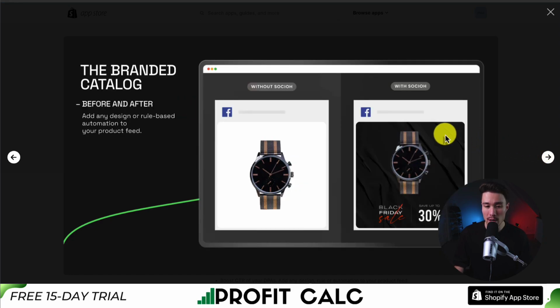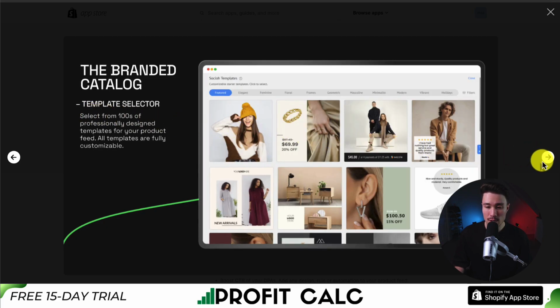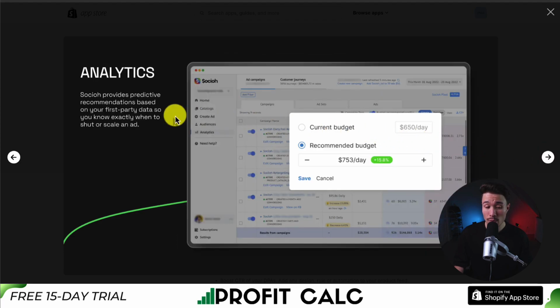It's going to help brand your catalogs here. And with this app, it's also going to give you different templates for creating these catalogs, and it's going to provide predictive recommendations based on your first-party data, so you know exactly when to shut or scale an ad.